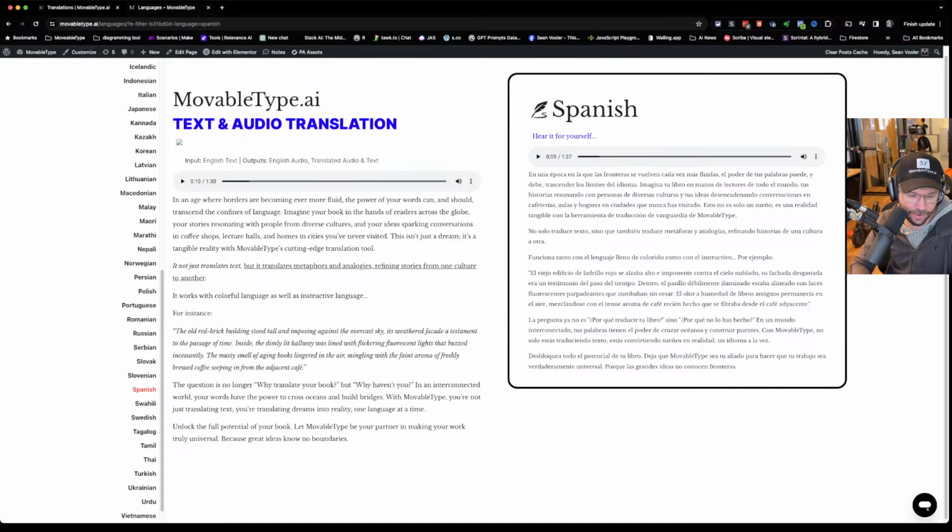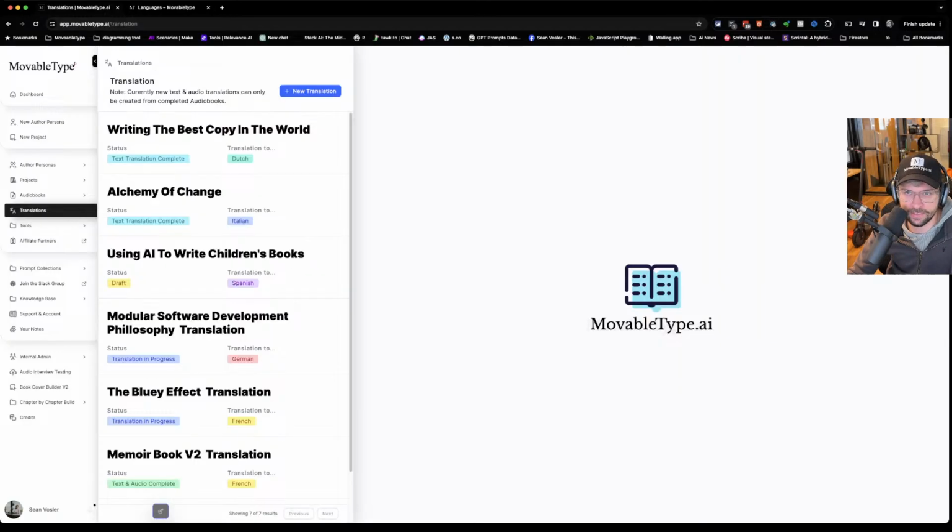And those just might not translate in another culture. So the idea here with this translation tool is we're not just translating the language, we're translating the metaphors as well. So that technology is built right in.